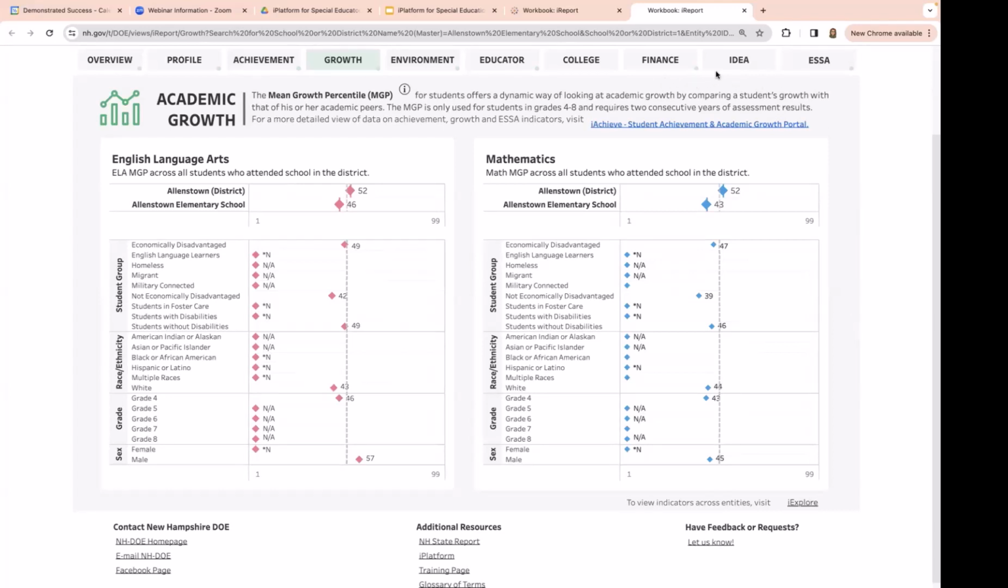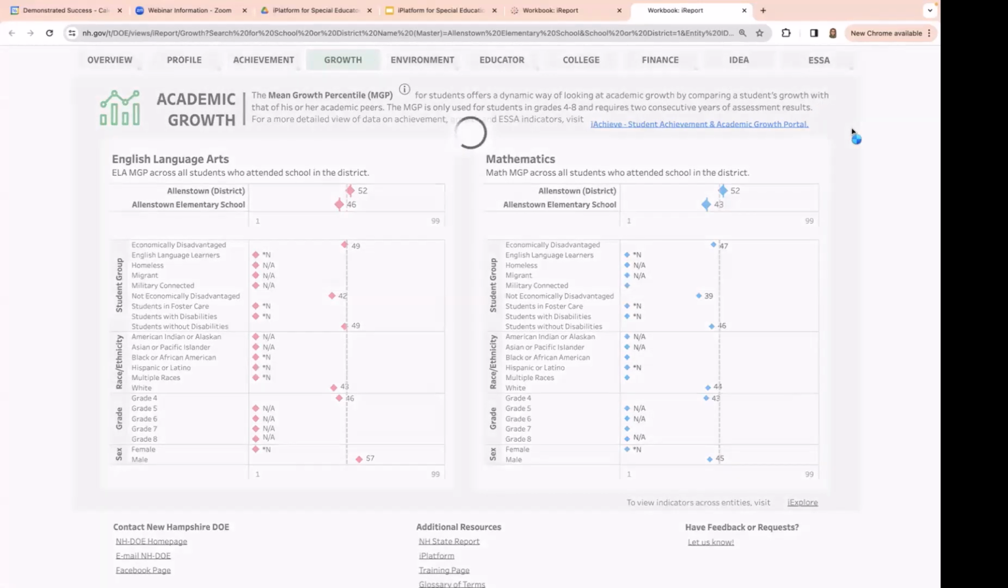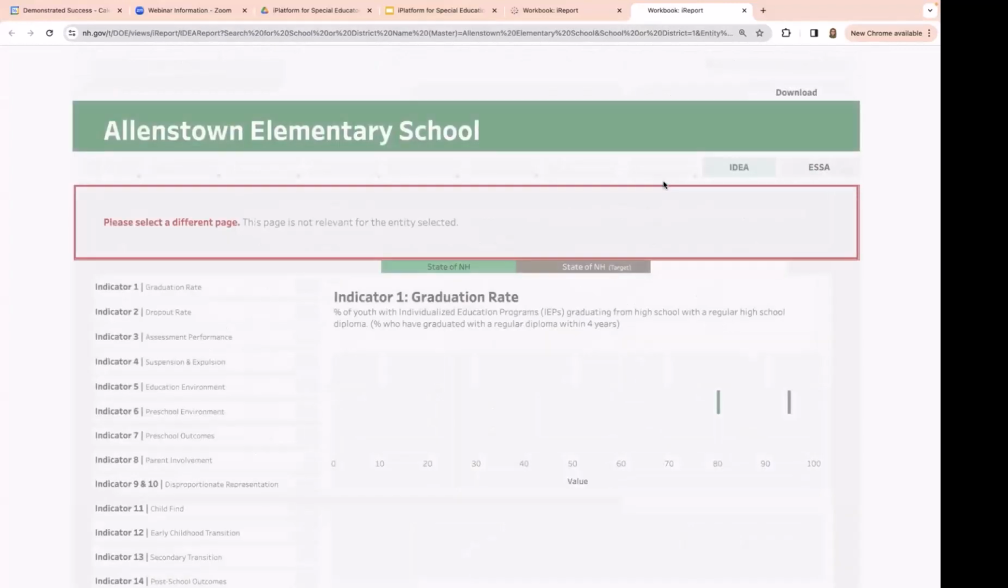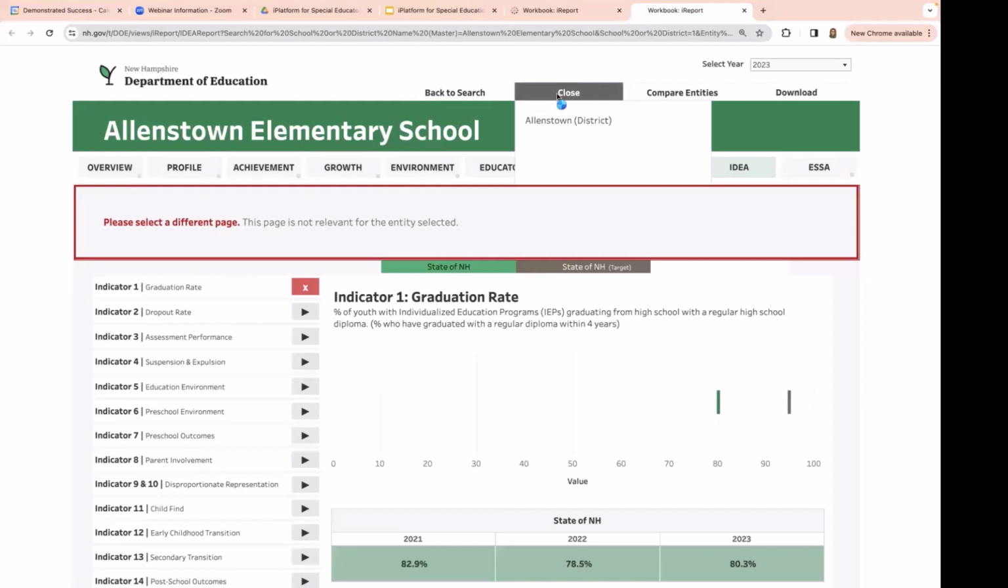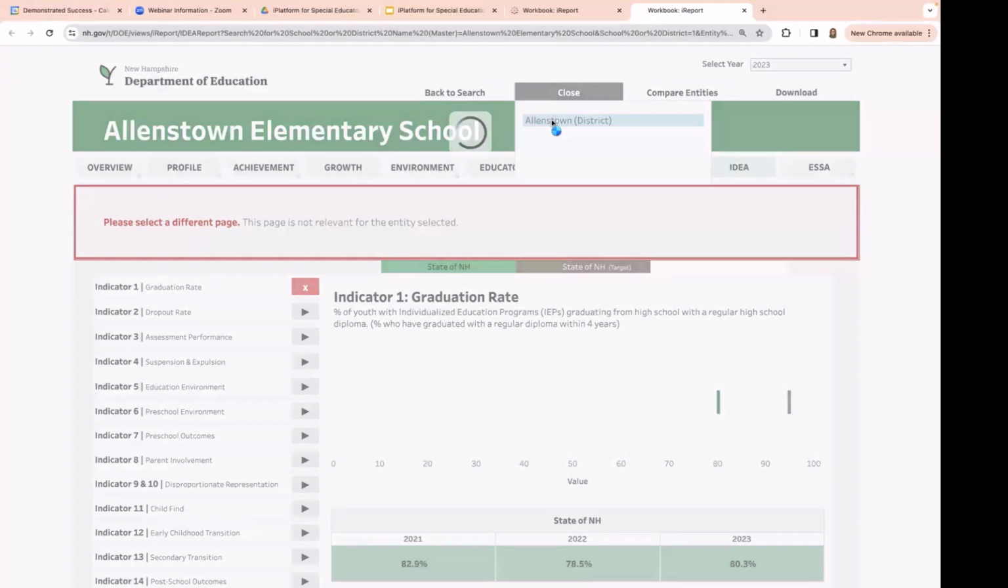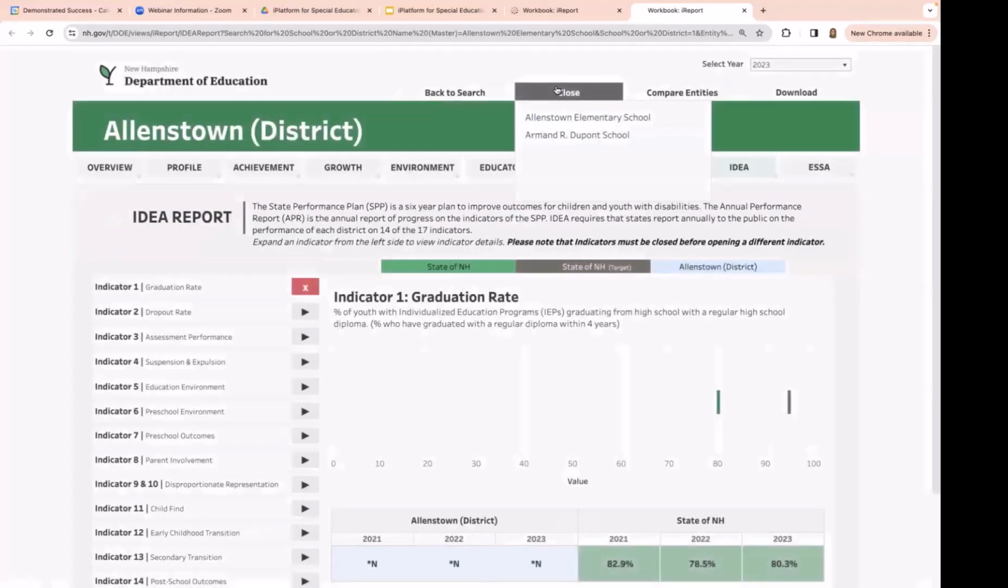Great. The last tab I want to show you is that IDEA tab that we had talked about. This particular one, we need to look at as a district. So if I go back to the search here, or I could look at the school list, I could say the district for Allenstown. It gives me the actual district here. This is going to stay open, so I can close this here.